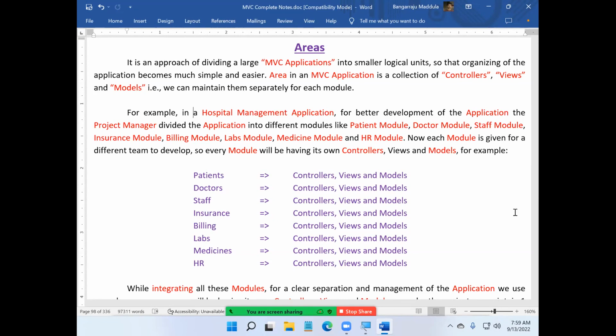Suppose the application is about hospital management. In that hospital management application, it's a very big application. The project manager first divided the application into different modules. Like what? Patients module, doctors module, staff module, insurance module, billing module, labs module, medicines module, HR module. Like this, the application is divided into multiple modules.